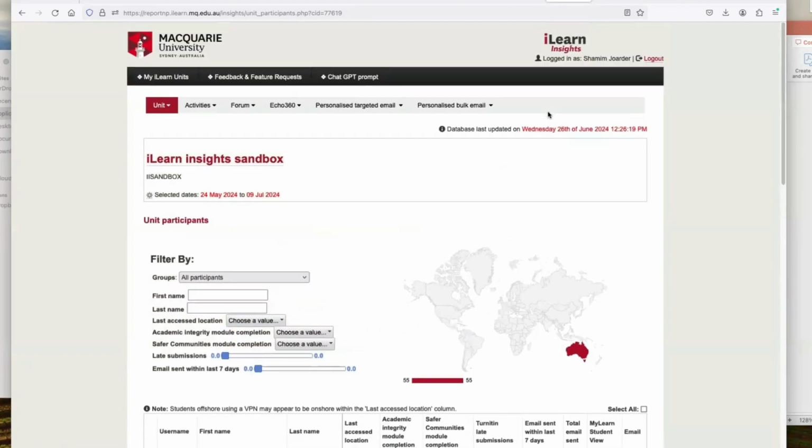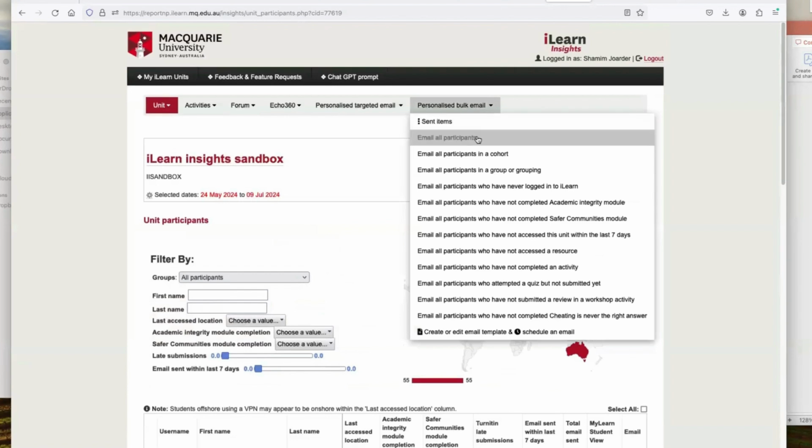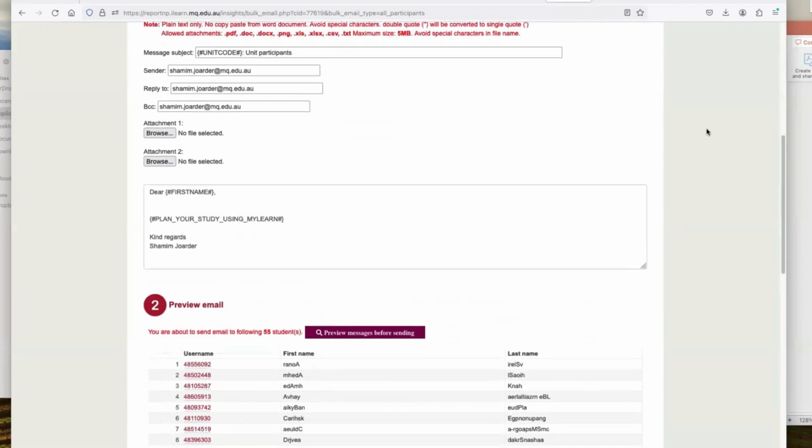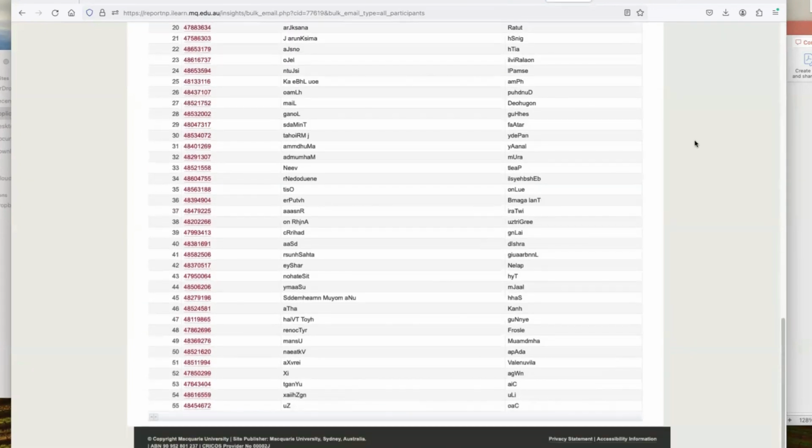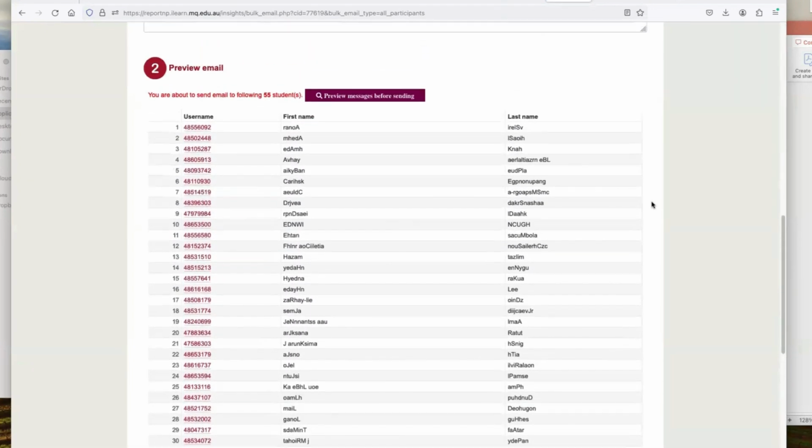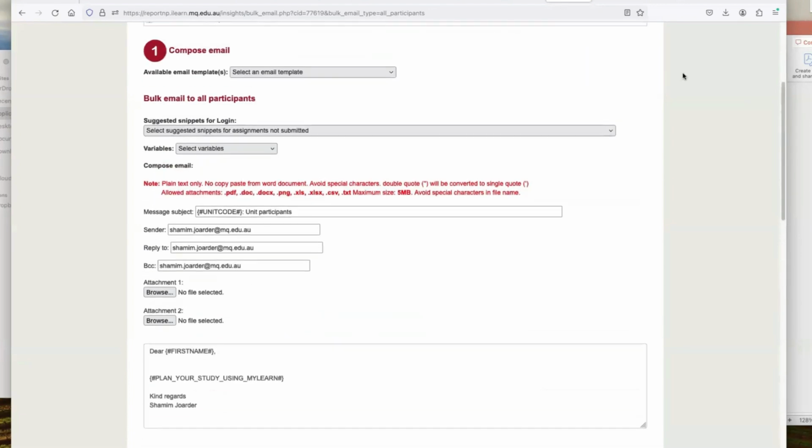So what I did, I put in the second part, which is email to all participants, or as you can see, all of them over here. So if I click over here, there are no options to select, but it will send to all students, right? If it is 2000 students, it will send to all students.